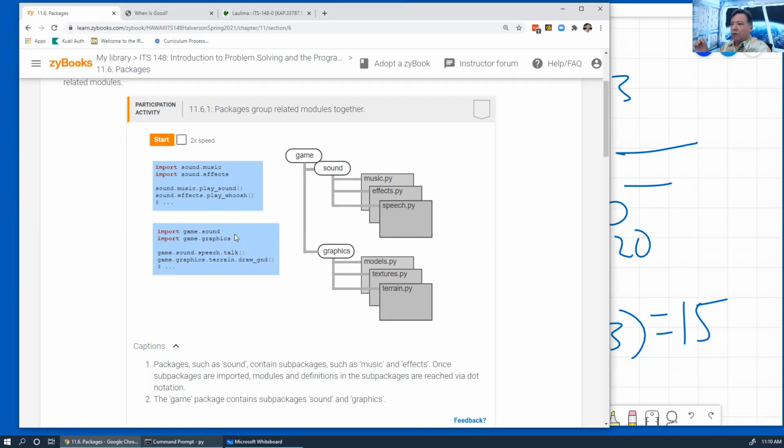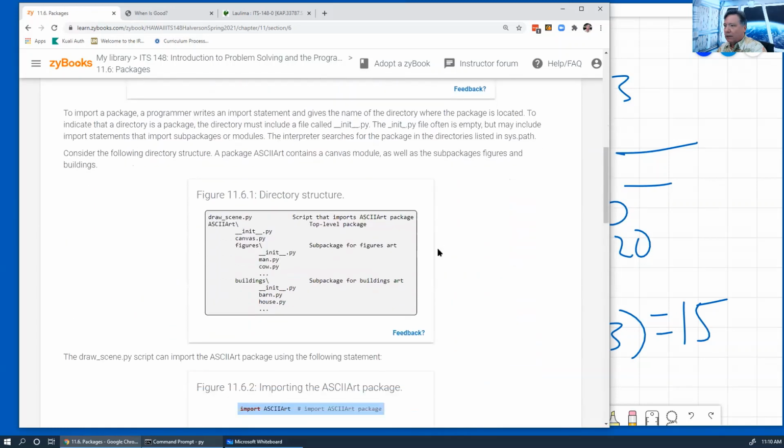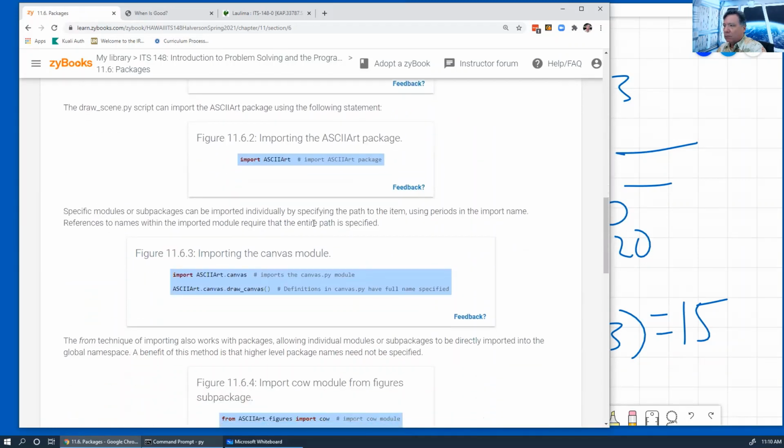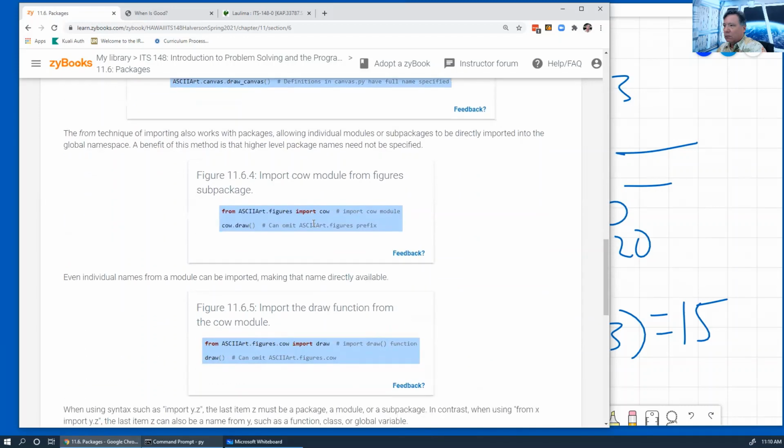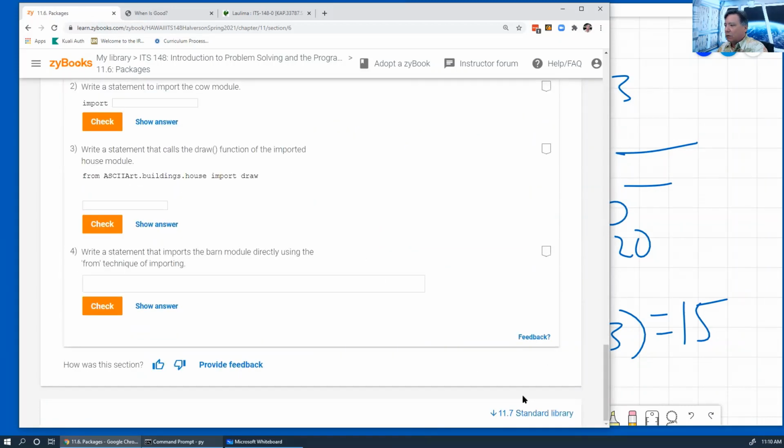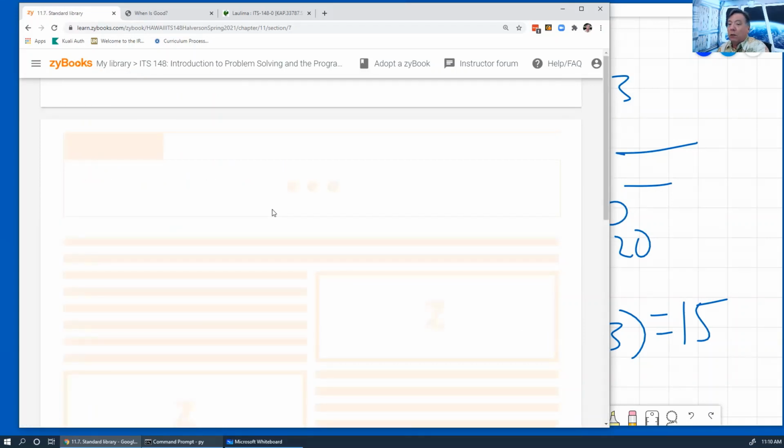So when you refer to these methods inside here, you have to do what you did before, which is put game.graphics, whatever it is. See, game.graphics.terrain. This one, you want to load this one. So anyway, it just adds more flexibility to modules and being able to organize them better.